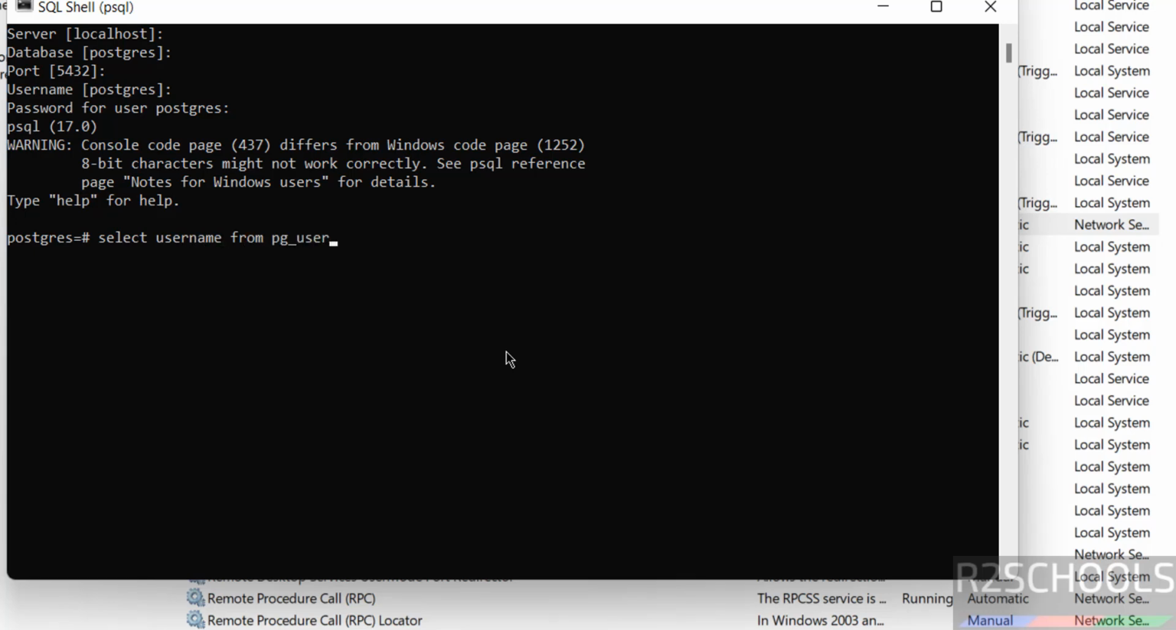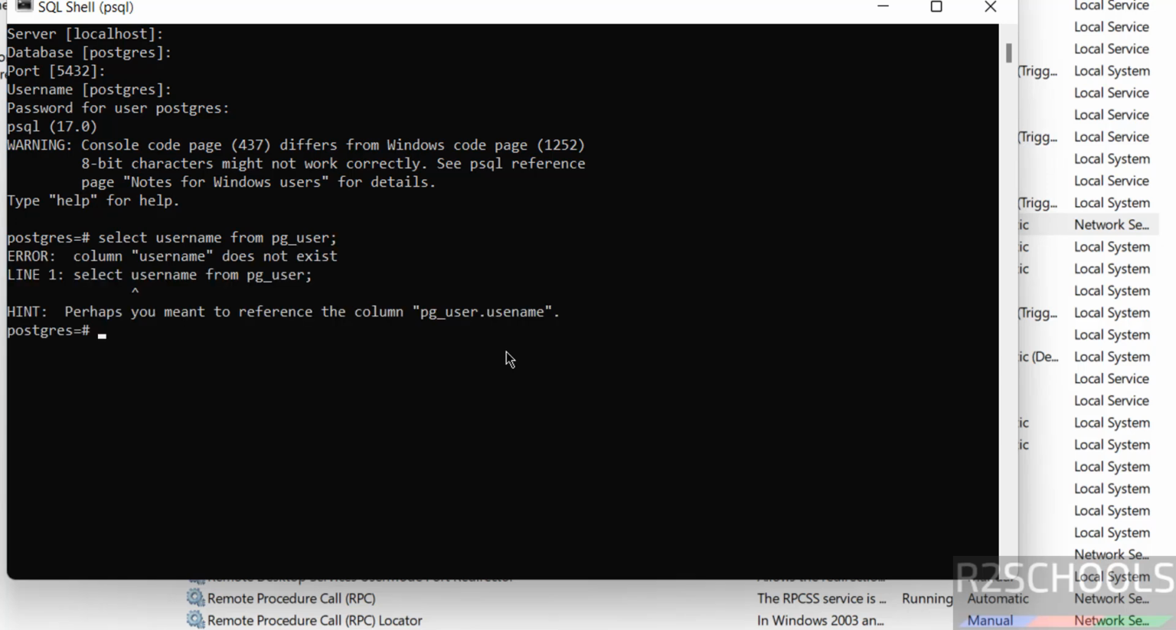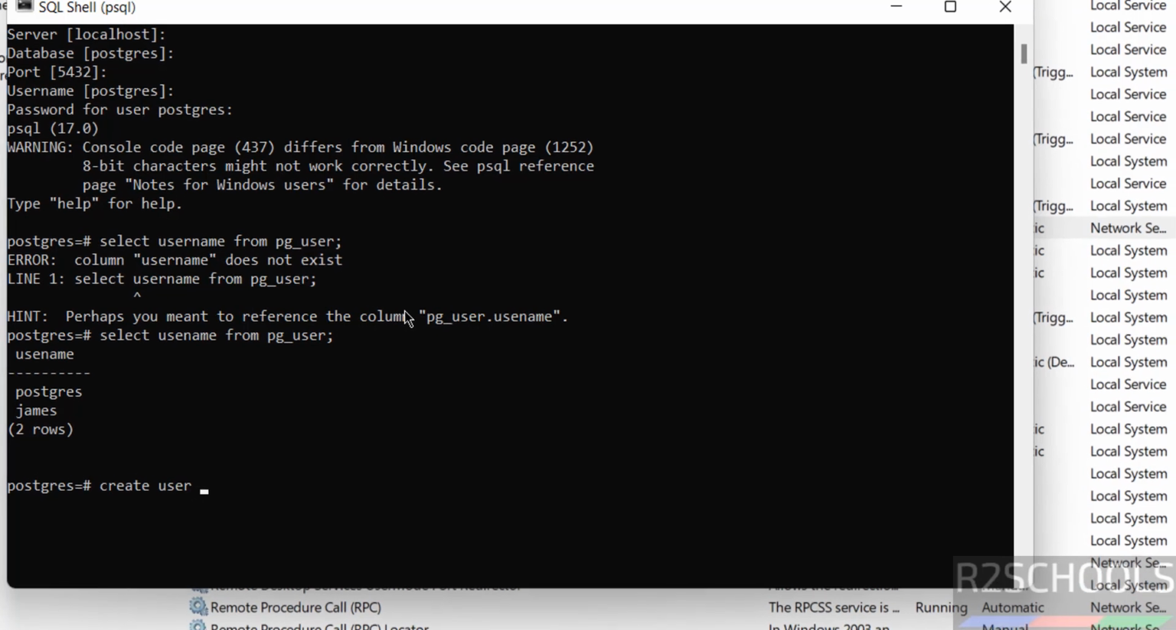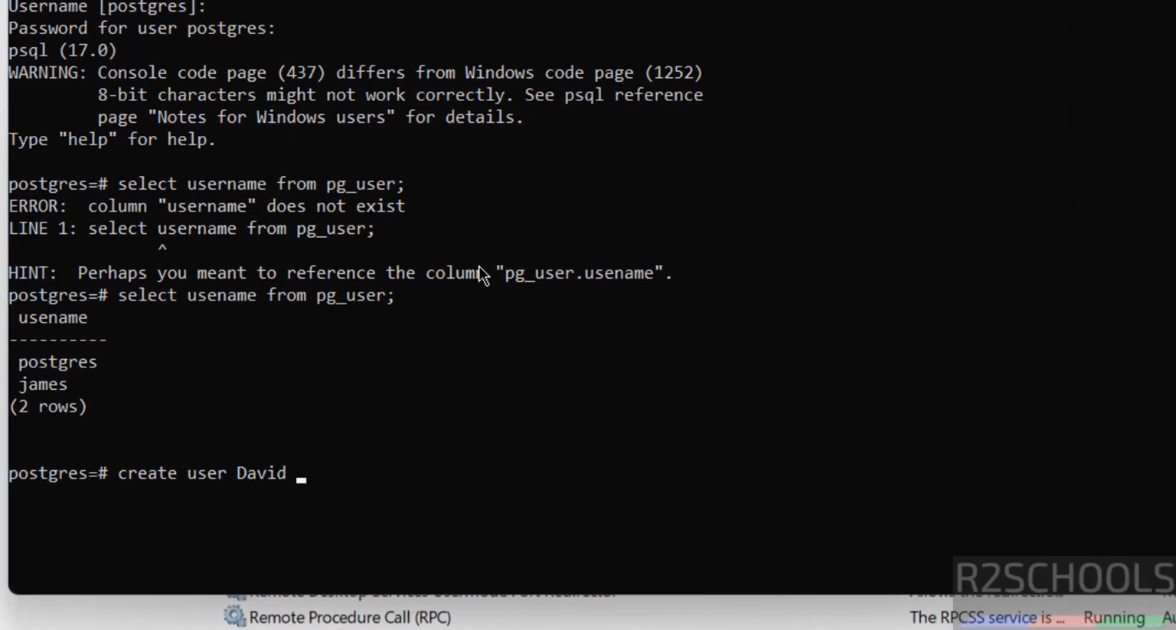Now verify the list of users: select username from pg_user. It is not user, it is pg_user. See, we have only these two users. Let us create a user. Create user David with password.